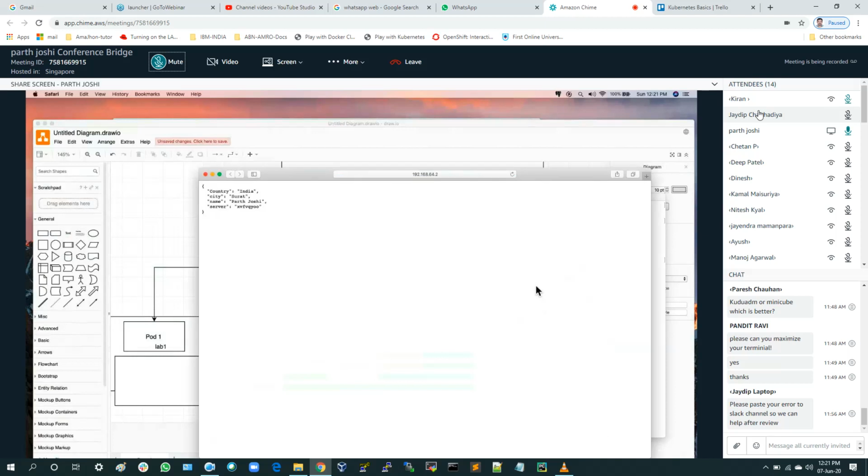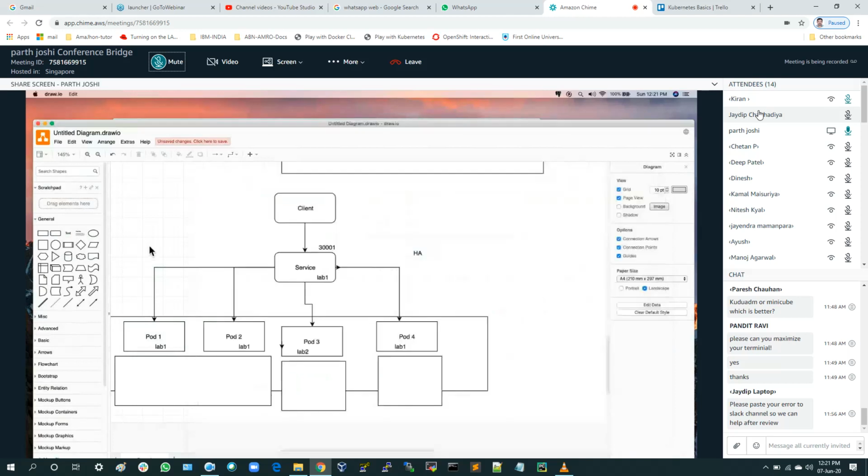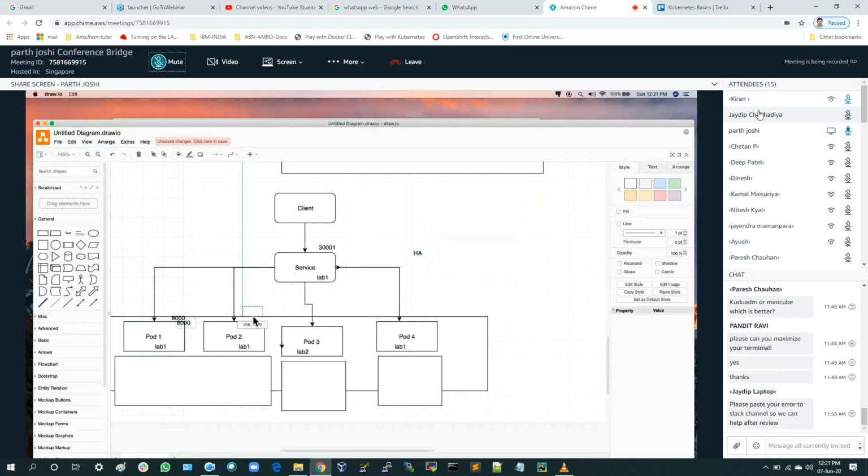Okay, so this is my service. Now if you see over here, this is my application which is running. This is actually executing on port number 3001, so it is trying to reach 3001. This service in turn is trying to reach out to these pods at port number 8000. Right? So this is how it's executing.